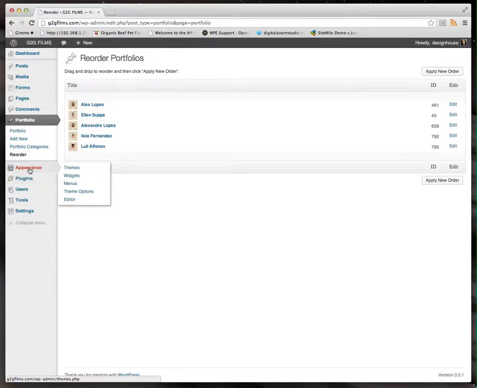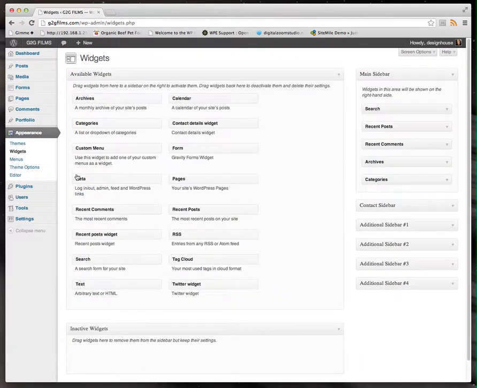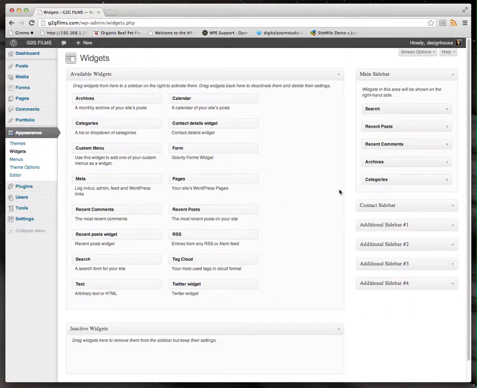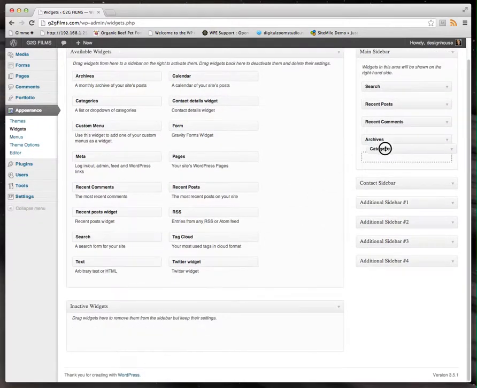Then we'll go to appearance, and let's go to widgets. Widgets contain the sidebar. The sidebar is here where you have search, recent posts, comments, archives, and categories, and that's basically what your main sidebar contains. You can move things in and out of these sidebars. You can take it out just like that. You can throw this one into inactive widgets, and that'll keep your settings. It'll just make it inactive.